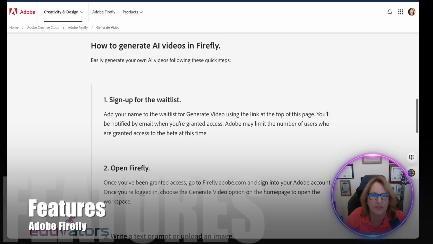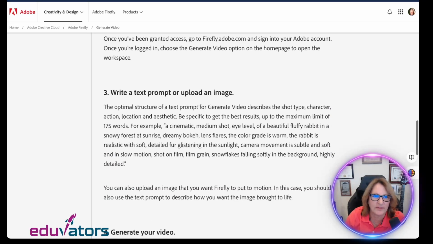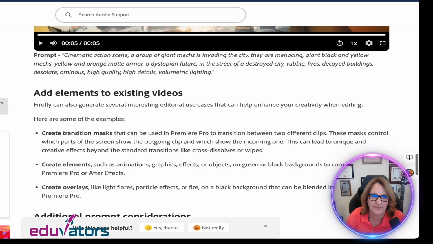So in order to generate the videos, you have to sign up for the waitlist and then just open Firefly and then go ahead and put in your text prompt. And you can have a prompt, and then also you can, I'm sure, put a starting photo. Most of these apps have a starting photo, so you might generate an image in Firefly, put that in, and maybe an ending image, and then it'll generate the video, what happens in between with your description. So you generate your video and then you can refine it.